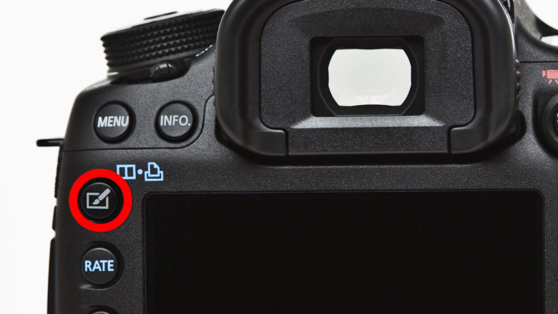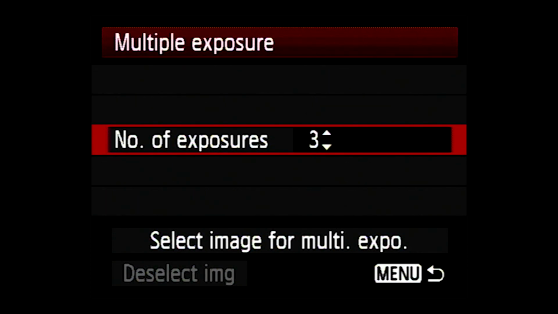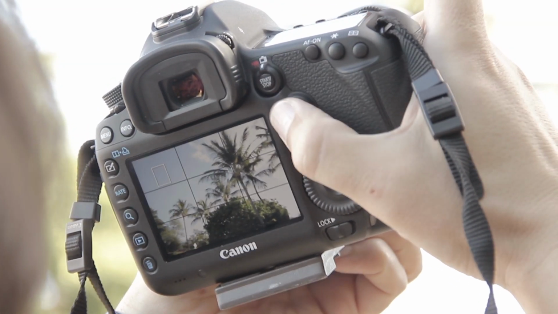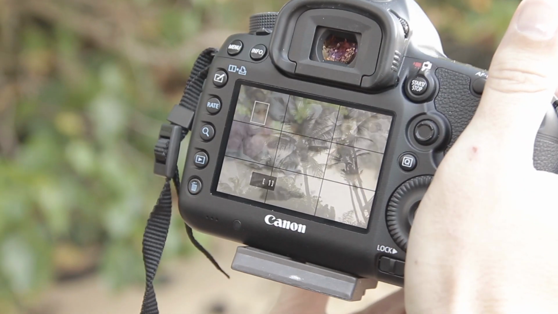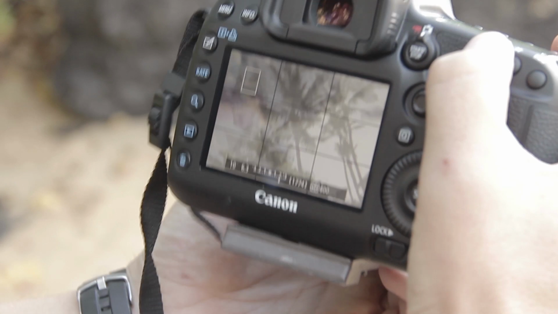And the reason is it allows you to preview how your images are going to blend together if you do it in live view. So what I would recommend is if you do have a 5D Mark III, push that Create a Photo button, access your multiple exposure mode, have at least 3 exposures, and then turn the camera to live view. And what this is going to allow you to do is to preview how these images are going to stack on top of each other in real time.